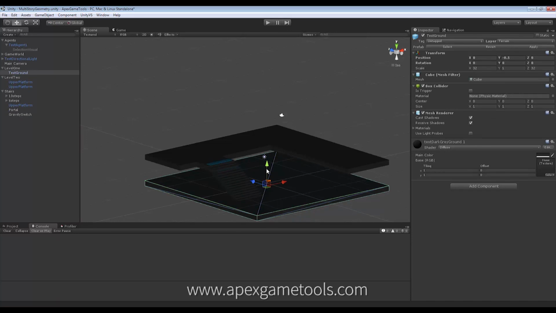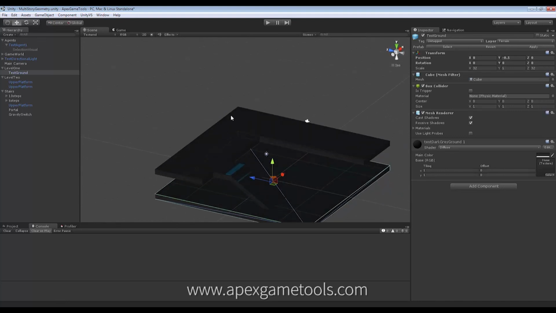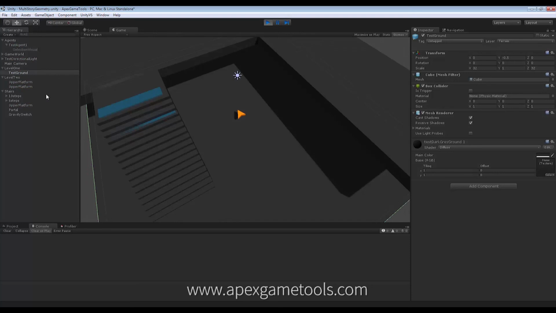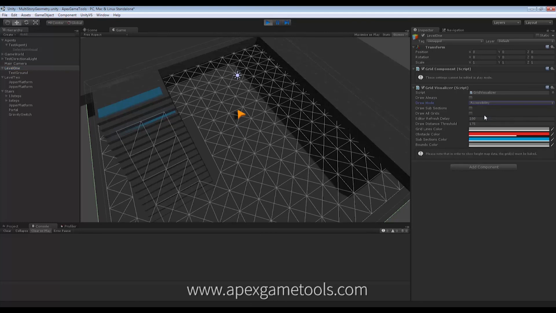Now, just one last thing I would like to show you. As I mentioned initially, this limitation that we do have in Apex Path with overlapping geometry. I'm just going to show you what that means. If I start the game again, and I go to my level 1, I'm going to switch my grid into accessibility mode in order to see where I can actually walk on my ground level.